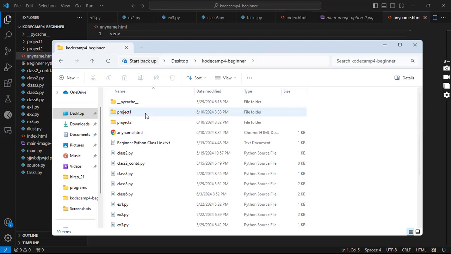So it means that if I intend to get my project one, what I need to do is go to KodeCamp 4 beginner, which is all my projects, and then go to project one, which is a specific project. Are we following?